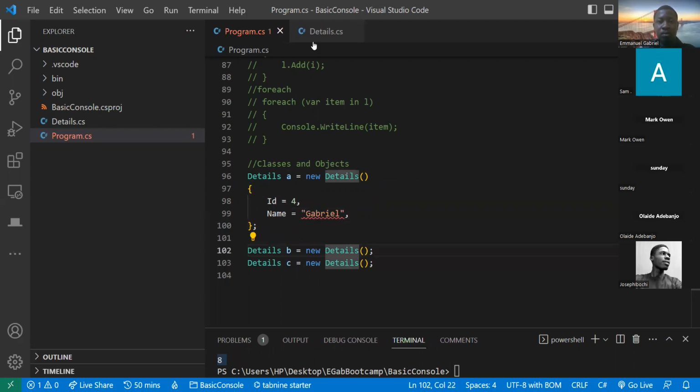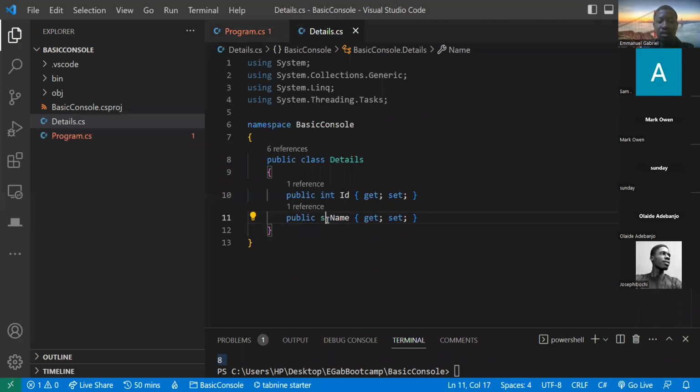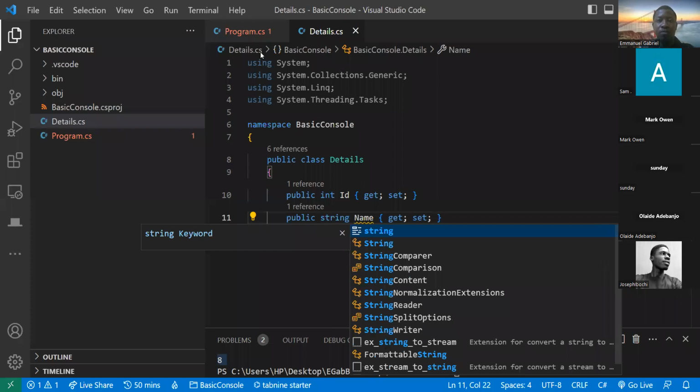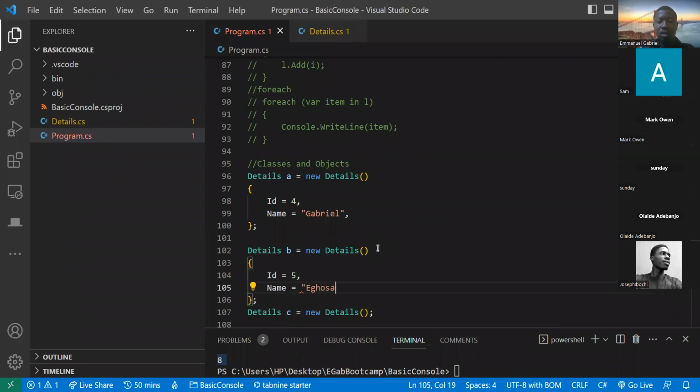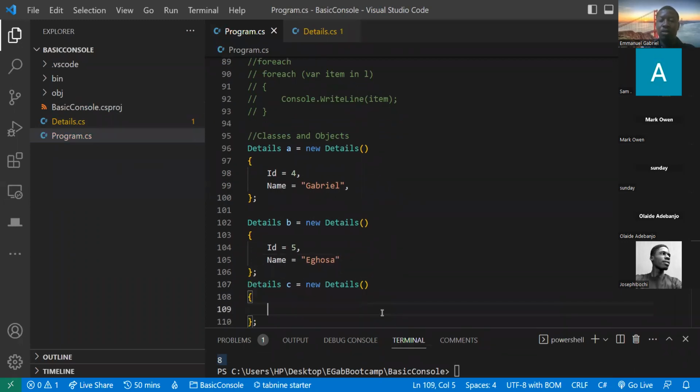Oh, so this is supposed to be a string, not an integer. String, right? And that's why it's complaining, right? I could give this other values: ID equals 5, name equals EGHOSA, and that's that. And I could also do the same thing for this, right? So I just created 3 different objects from one class, and that's the difference between objects and classes, right? This is not a detailed explanation, so I would like to just entertain questions on objects and classes right now.